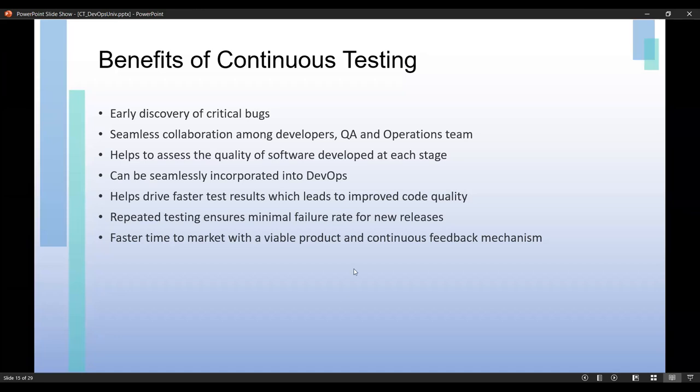It can be seamlessly incorporated into DevOps. This drives faster test results, which leads to improved code quality, and repeated testing ensures a minimal failure rate for new releases. In manual testing, we cannot do repeated testing and cannot ensure quality always, because we need time. It is possible in manual testing, but it needs more time. The only way to ensure this is to go for automation, for a faster time to market with a viable product and a continuous feedback mechanism. That is the reason we have to go for continuous testing in the DevOps environment.